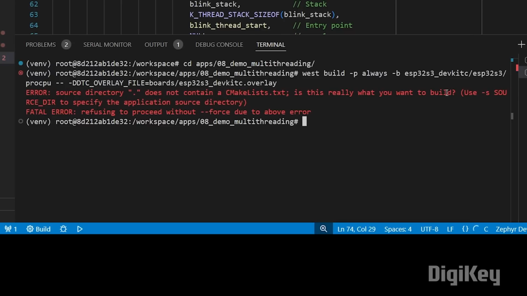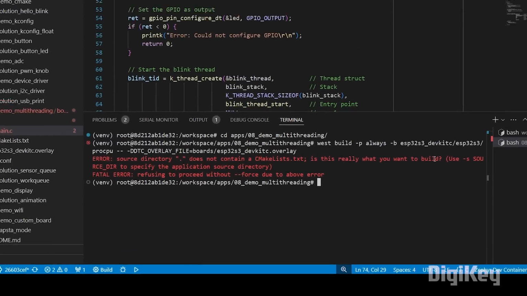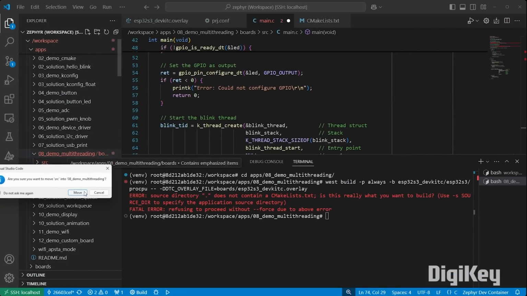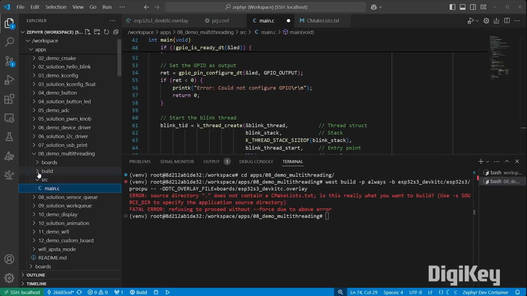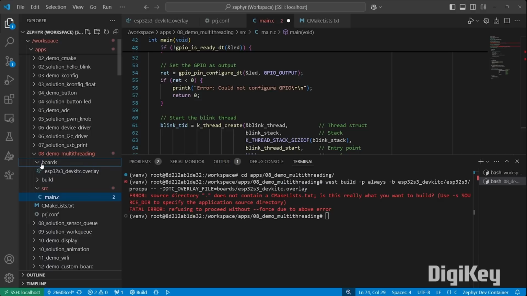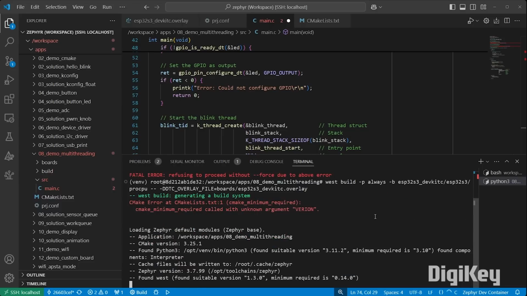And it does not like this. And it looks like, oh, I put everything in the boards directory. Oops, let's move these out. CMake list should be out here, move, PRJ should be out here, move. There we go. It should just be boards, overlay file, SRC, and then CMake list and PRJ. Let's try that build again.